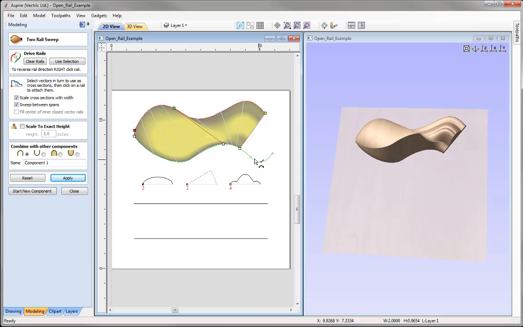Even though we're not actually completing the bottom rail, we get a component based on where the last cross section is positioned. And so you can see that we have lots of control over the shapes that we can make here. And so if I wanted to save this, I could go ahead, give that a name, call that one sweep, press apply, and then if I wanted to create a new two-rail sweep, I could use the option here to start a new component.